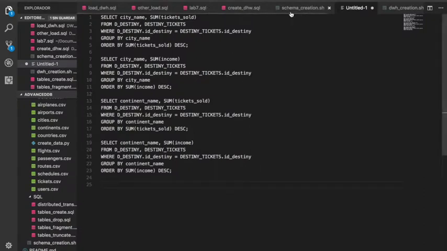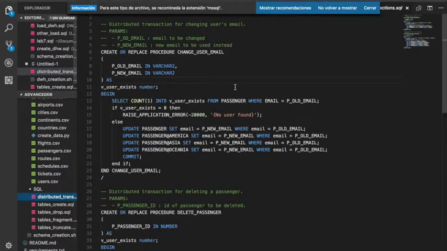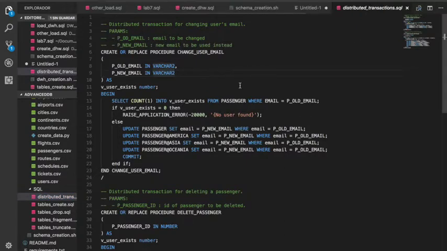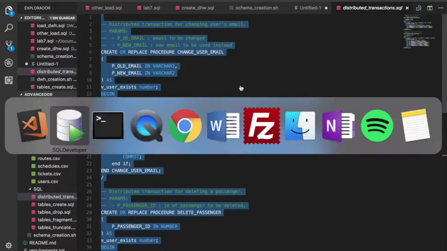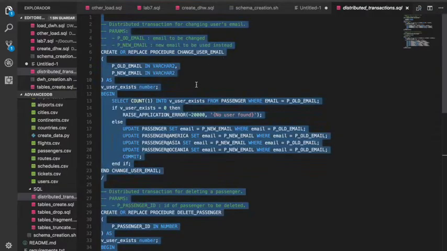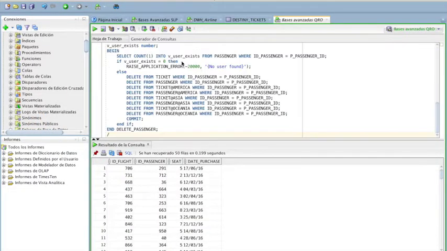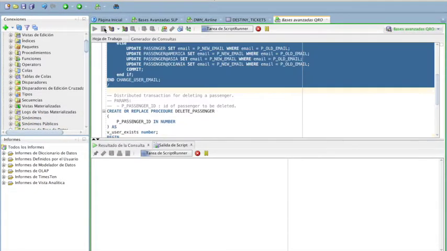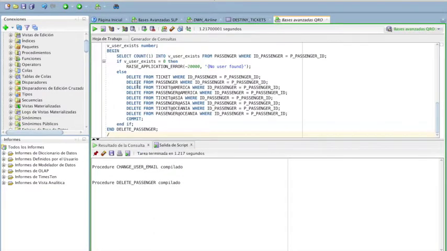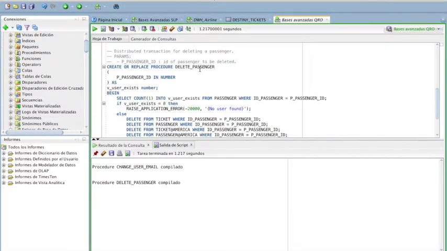Also, I've created other procedures. These procedures are distributed transactions. Here they are. Another way of creating them is by putting the code directly in the text space. So here I have two examples of distributed transactions. This one changes the user email, and this one deletes a passenger.